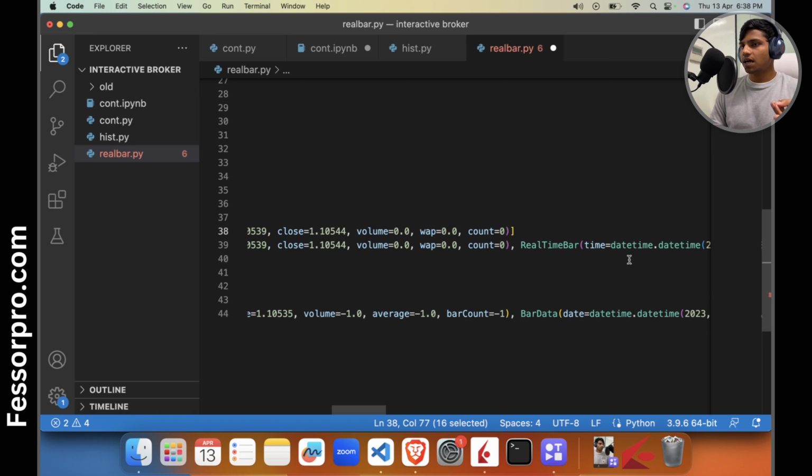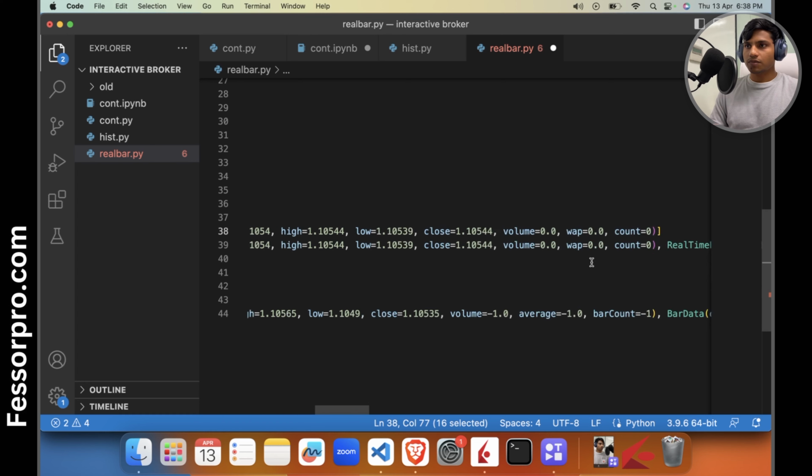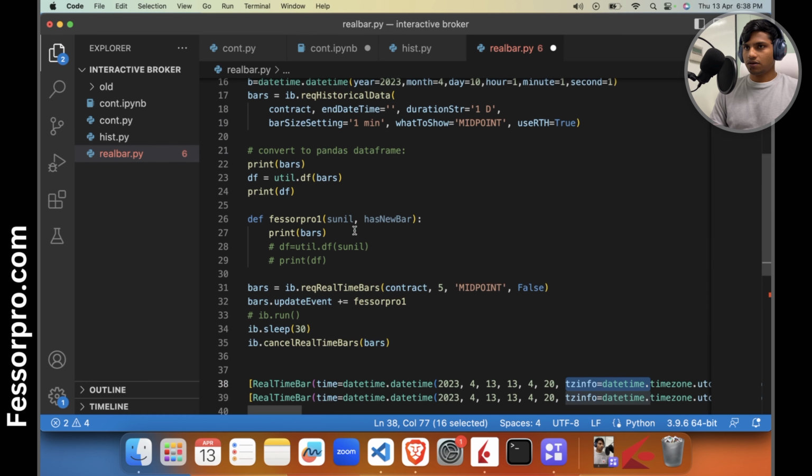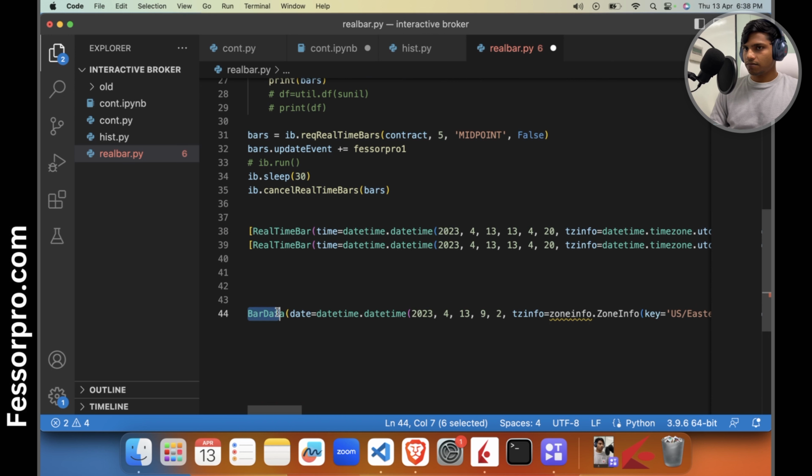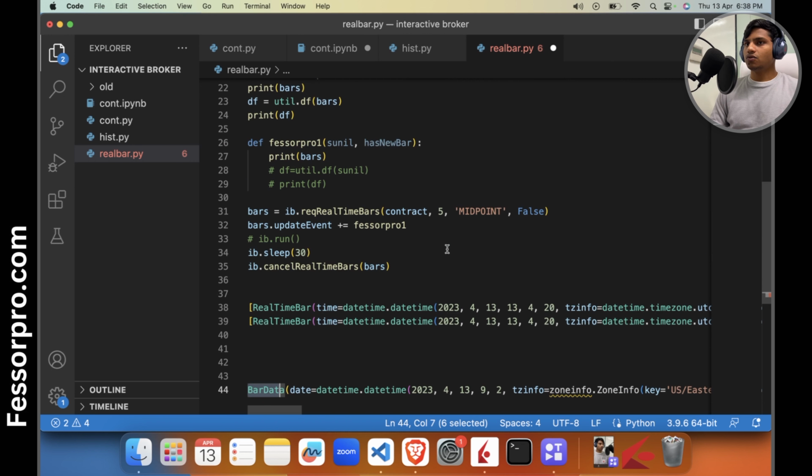What will be the type of the data? Type will be real time bar type. If you remember, this util.df function is taking this list and simply converting it into a data frame. Similarly, here also the same thing is happening. We are getting a list of bar data. There are multiple bar data type of data in a single list, and this util.df function is converting that list into a data frame.